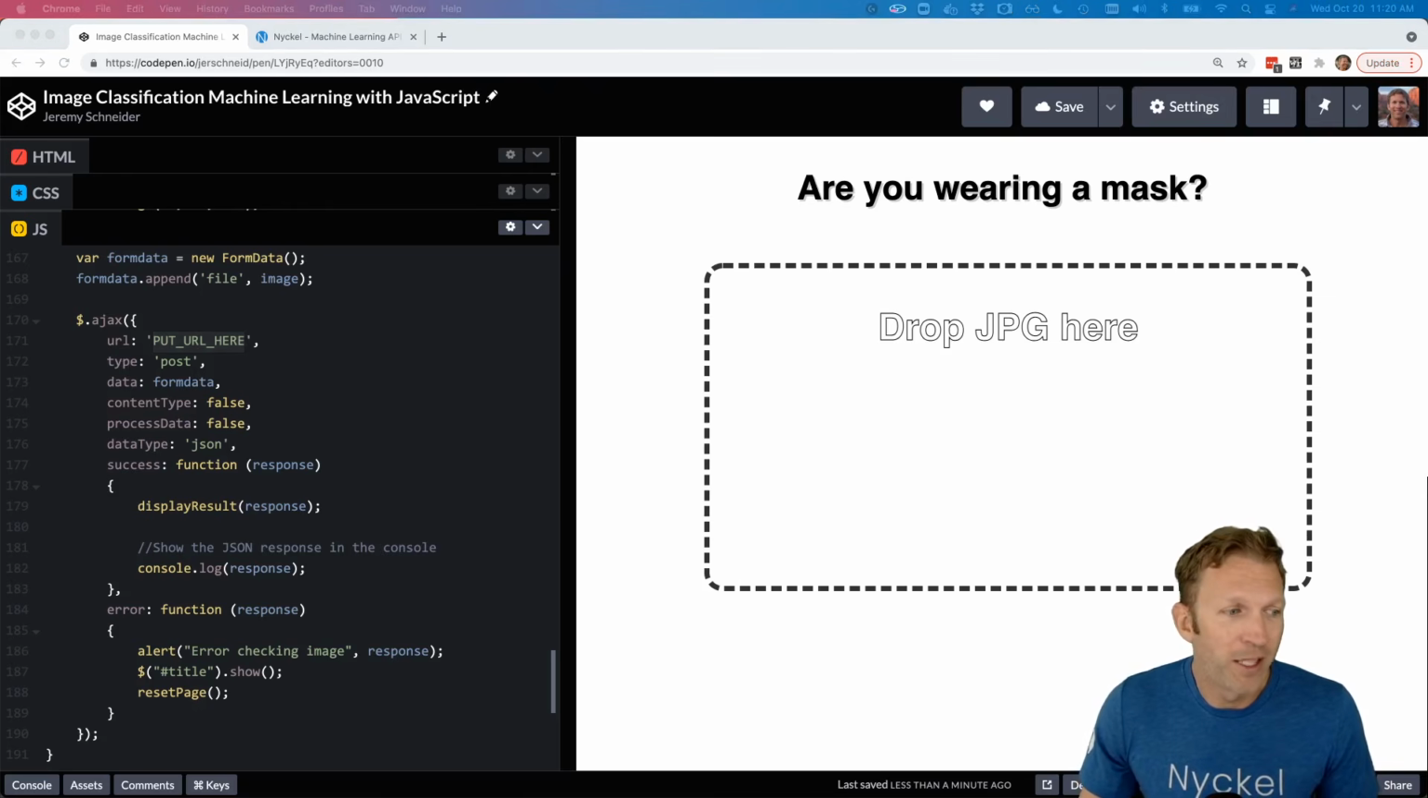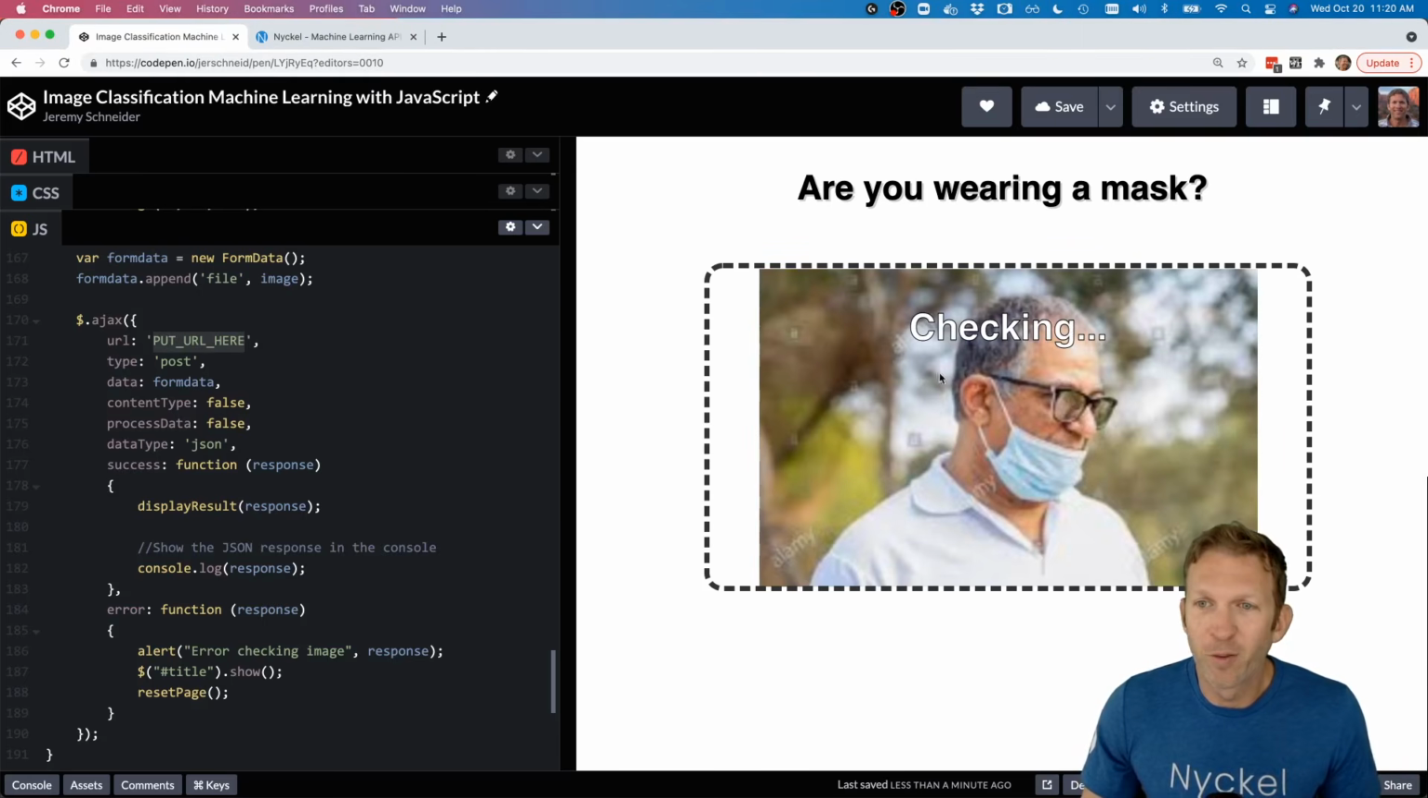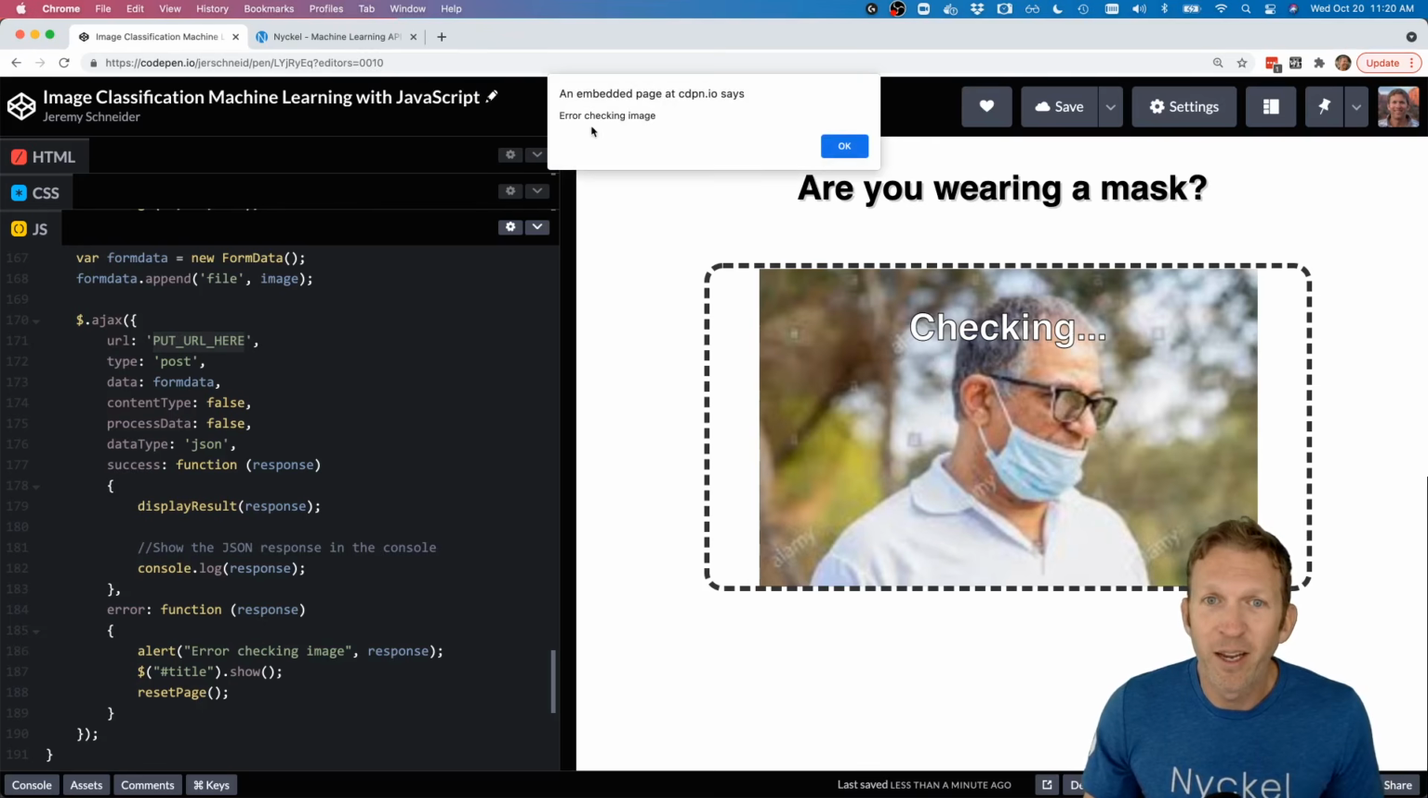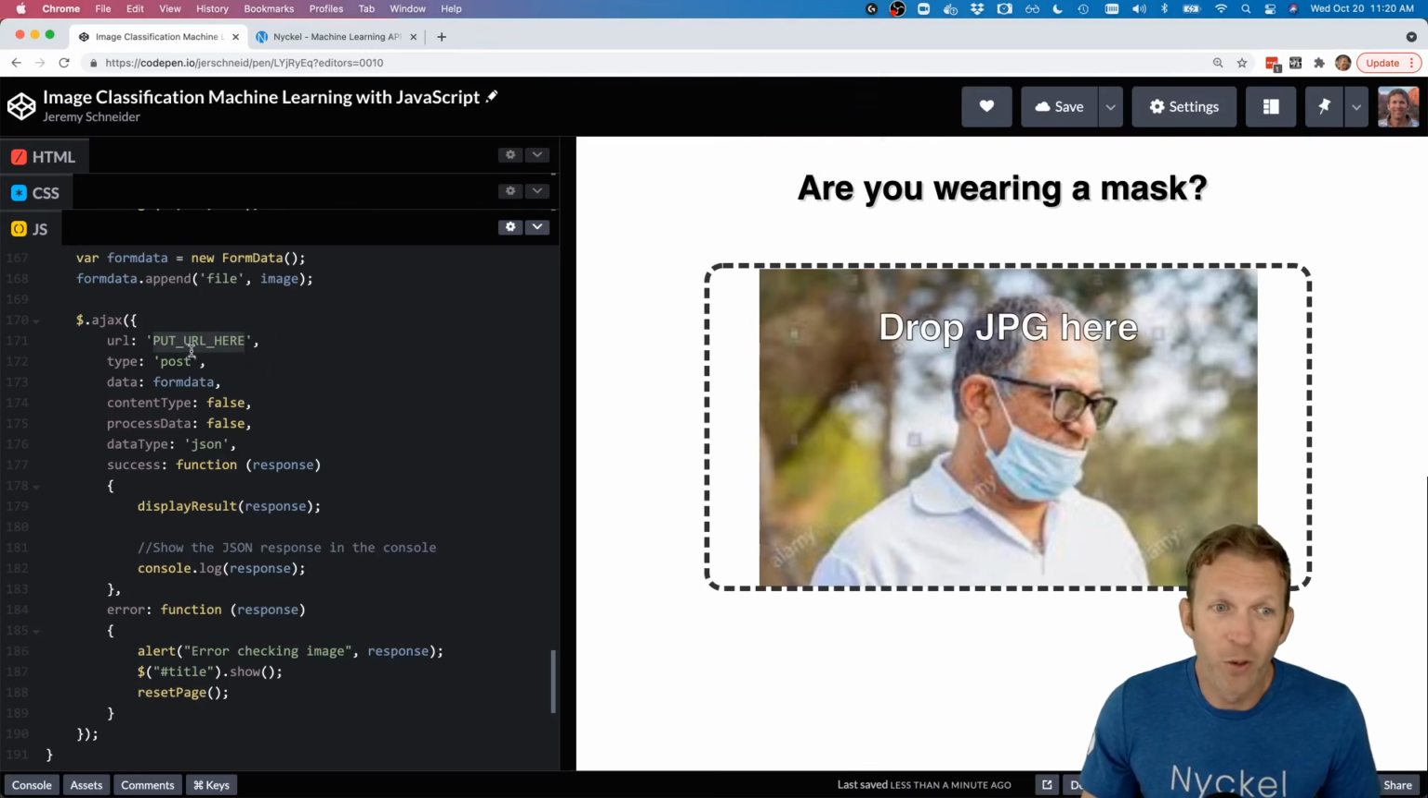And so let's try to see what happens right now if we show a person wearing a mask incorrectly. So it's checking, and it says error checking image, which is what we expect because it's posting to a non-existent URL here. So let's go create that URL.